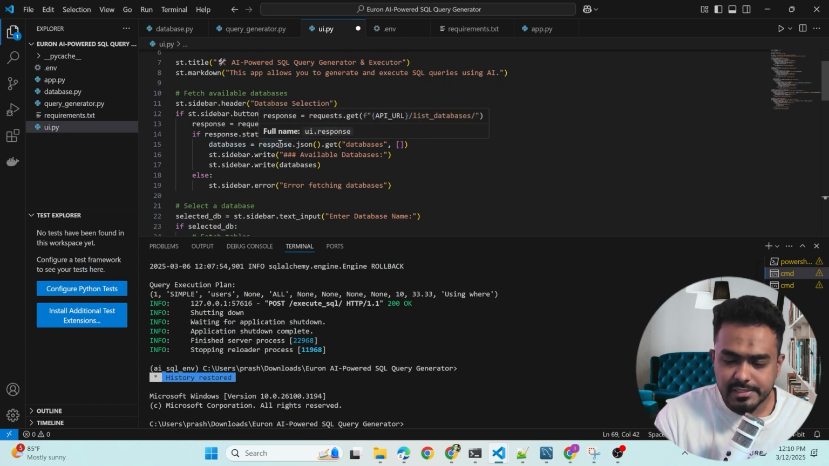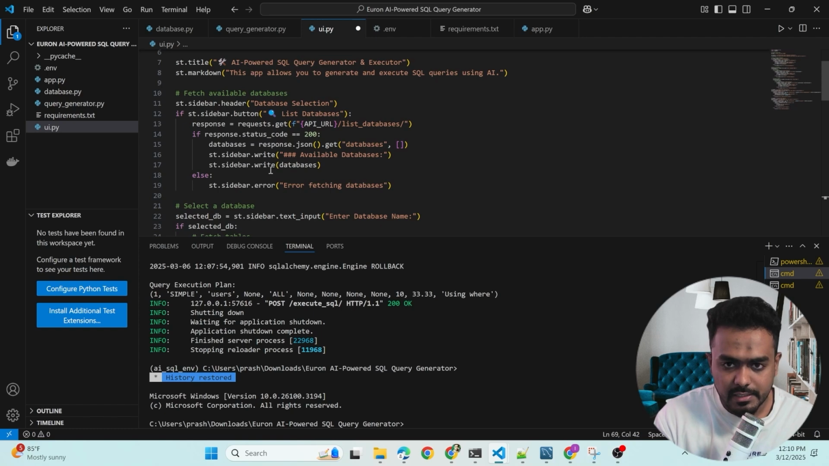If the connection settings and all those parameters are well and good, then the response will be 200. And I'll be able to see all the databases present in my SQL. So that will be displayed. And this is what the write is: st.sidebar.write available databases, and all those databases will be listed. If there is any error, then "error fetching the databases" will be displayed.